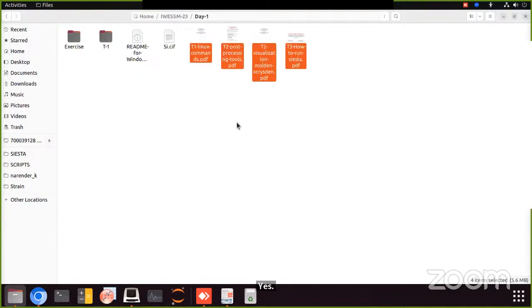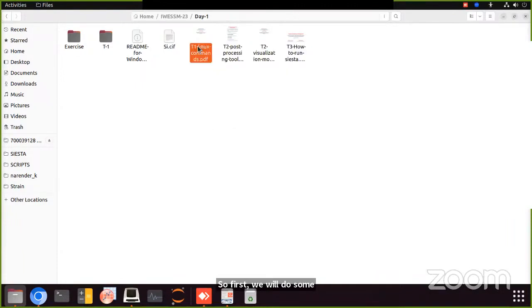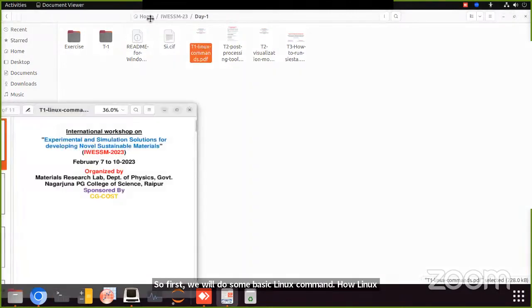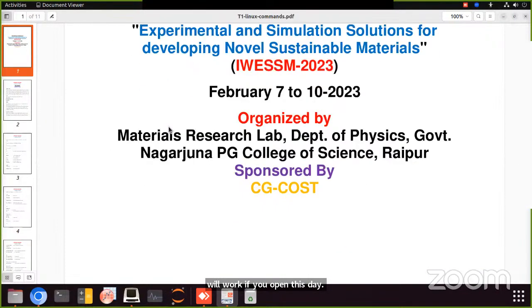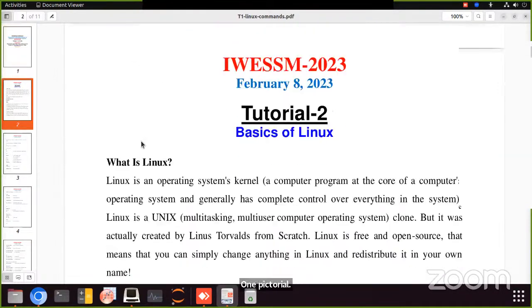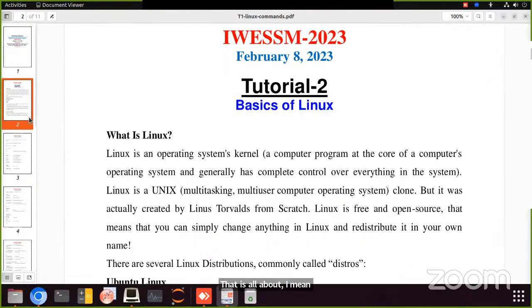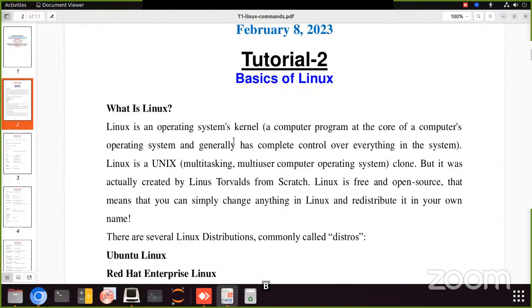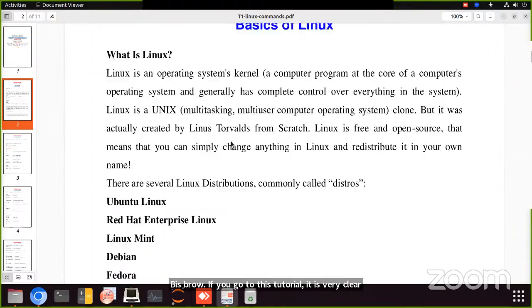Here in this folder, you can see three to four tutorials. As most of the participants are non-Linux users, first we will do some basic Linux commands, how Linux works. If you open this day one tutorial, T1 tutorial, that is all about the basics of Linux. This tutorial is prepared by Dr. B.K. Sproul. It is very clear and easy to understand for a beginner, what Linux is and the distributions of Linux.